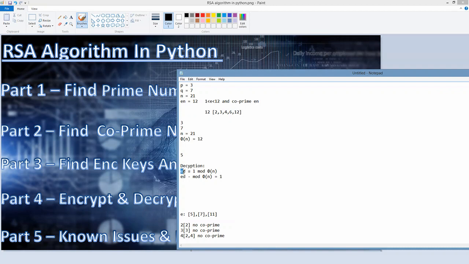So we need to multiply our E by D, and mod phi n, and we need to subtract them after that, okay? The logic of it is that ED minus mod phi n needs to be a multiple of something, okay, and be equal to 1. So in our case E is 5, multiplied by D, minus mod phi n, which is 12, right, and multiplied by y, needs to be equal to 1.